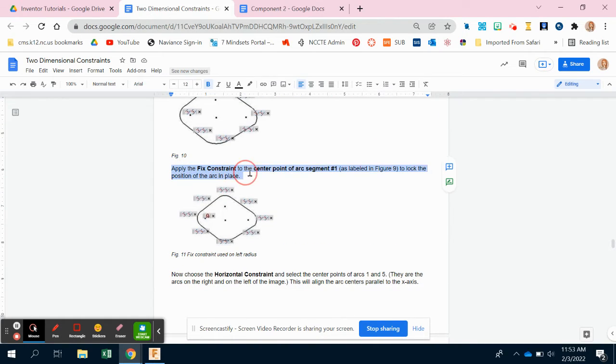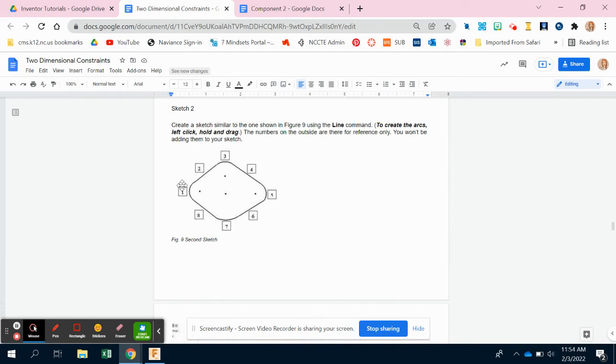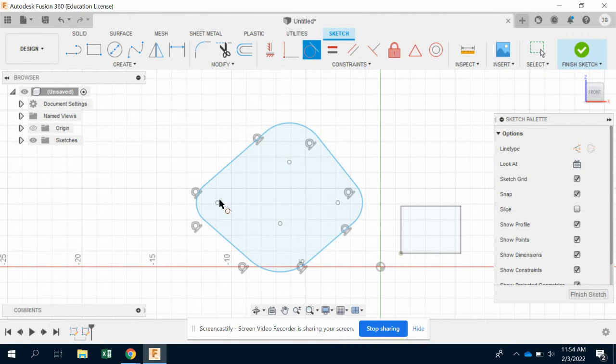Continuing on, we're going to add a fixed constraint to the center point of segment 1. If you look up here, you'll see that they are labeled. So this arc here is segment 1, and we want a fixed constraint on the center point of that, which is right here. These 4 points here are the center points of each of the arcs. So this one goes here, this one with this one with this, and then this one goes with this one. This would be segment 1, and we want to fix this. So clicking the fix constraint, make sure you're selecting the center point, and the center point turns green, not the arc itself. That'll create some major issues going forward if you don't just lock the center point in place.